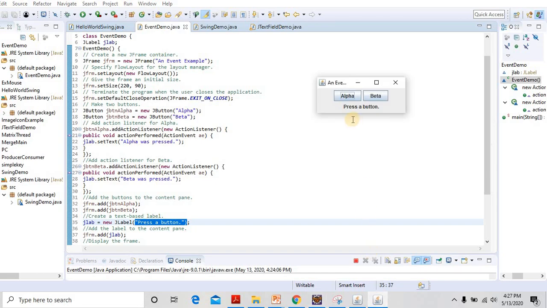Now let us see the output over here. This is the frame that I have created, an Event Example. And I have created two new buttons, Alpha and Beta. Initially the label that is created is "Press a button".